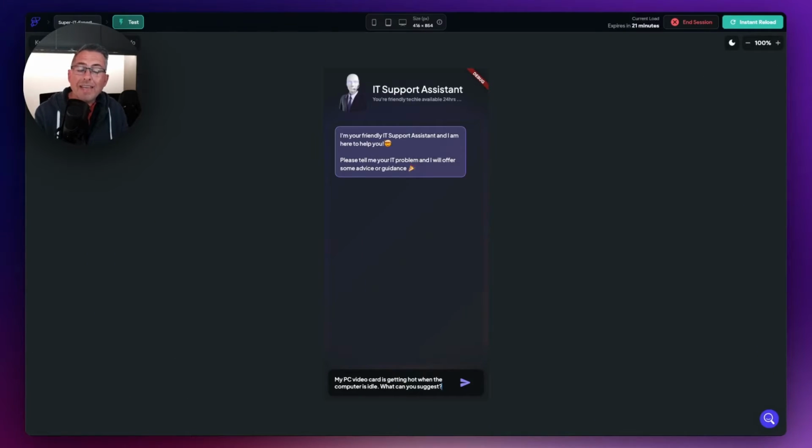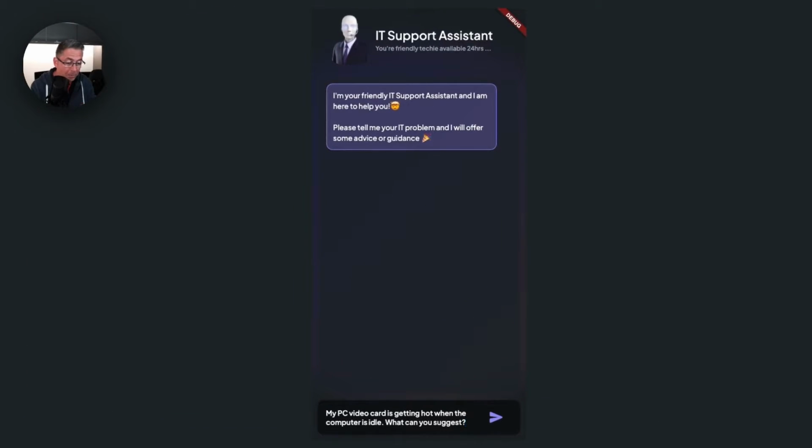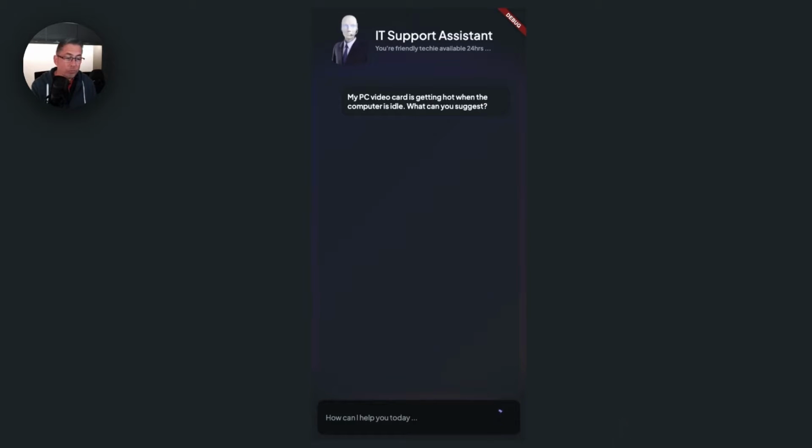So here I am then running the application. You can see I've got my IT support assistant up and running. I'm ready to ask it a question. My PC video card is getting hot when the computer is idle. What can you suggest? Hit the send button here. So I'm hoping it will now come back with some suggestions.